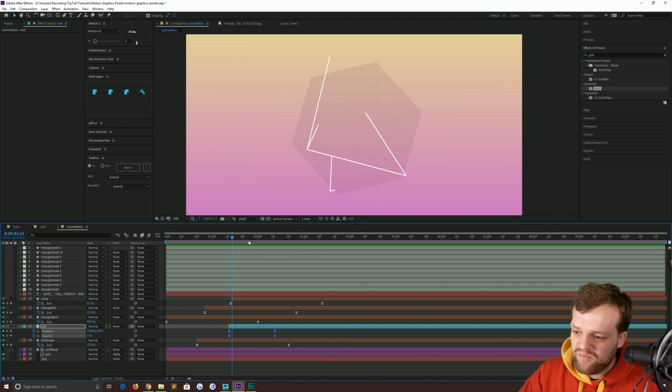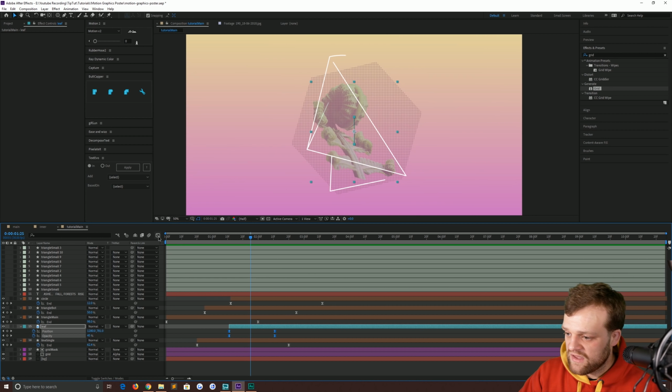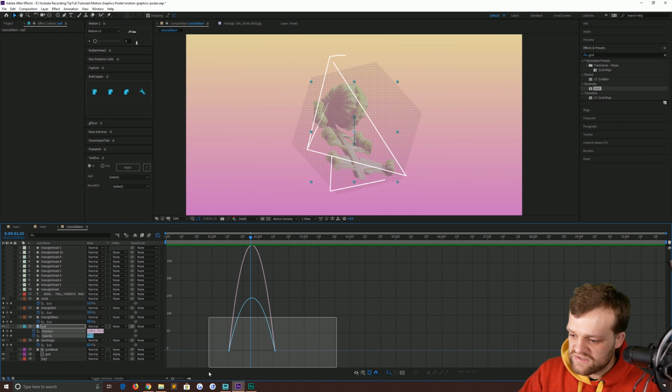But it's not quite popping enough. These grow nicely when they grow in slowly, but this one I think needs a bit more energy to it. So with these keyframes selected, I'm going to go to our graph editor up here, and I'm going to drag all these keyframes around.